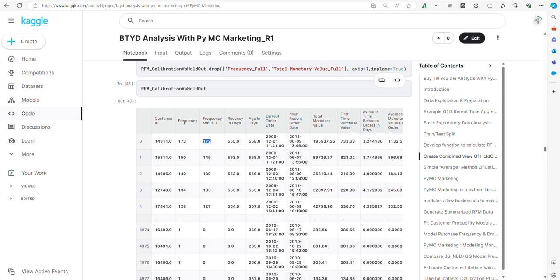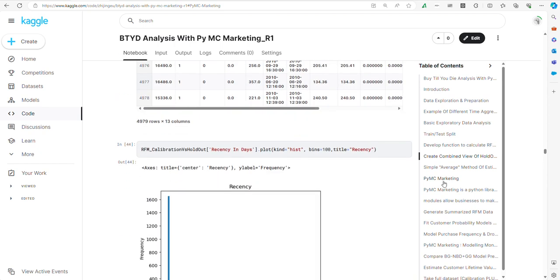So you get 172 because it's frequency less 1. The monetary value is in fact not the total divided by 173. It's actually this value less 733 divided by the frequency minus 1. And recency is these two dates, the first date that they ever bought versus the most recent date that they bought. So it's good to just validate, and I've done that step. So PyMC Marketing in a way allows you to skip all that work.